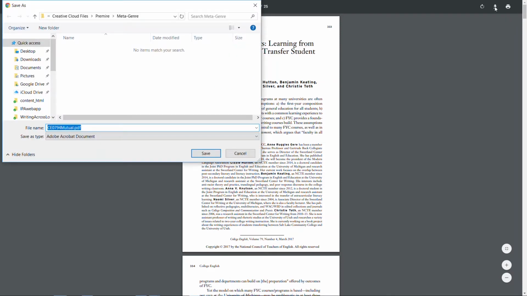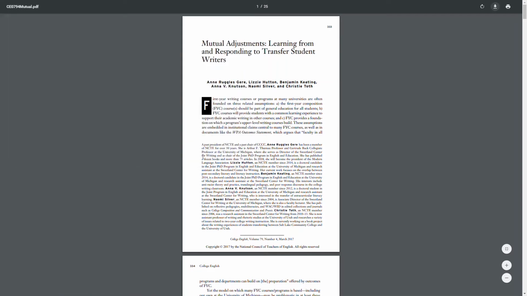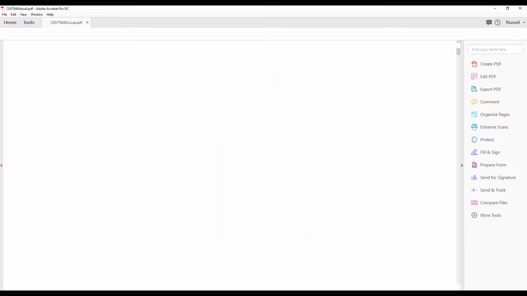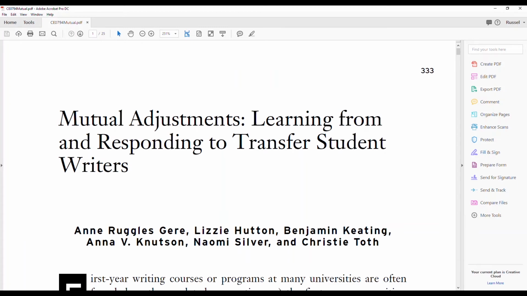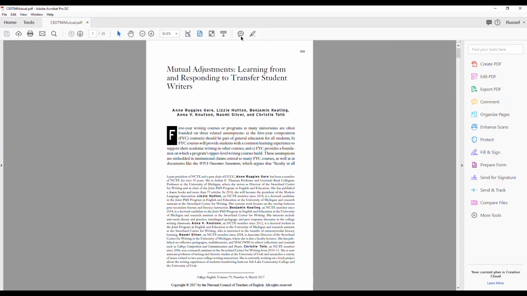I'll select my meta-genre folder and hit save, and then we can open it. I'm opening this file in Adobe Acrobat Pro DC, which is part of Creative Cloud. And in this video, we're going to primarily be using the highlighter.